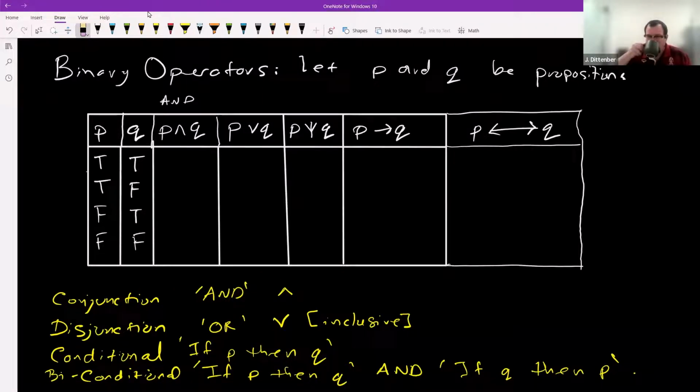Okay, so now we're going to go through each of these binary operators and talk about when they're true and when they're false. So the first one is P and Q. This is only true in the case where P is true and Q is true. In every other case, it's false. And that's what we mean by and. We mean that both P and Q have to be true. If only one is true, then it's false. So in these two cases here, and if they're both false, then P and Q is false.